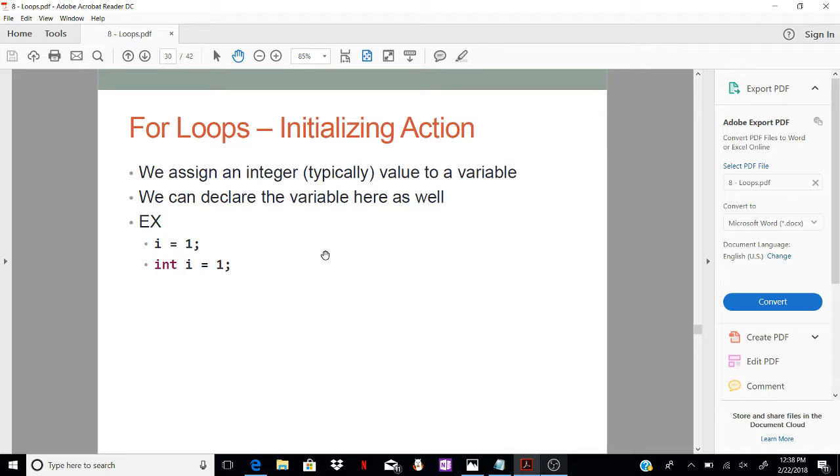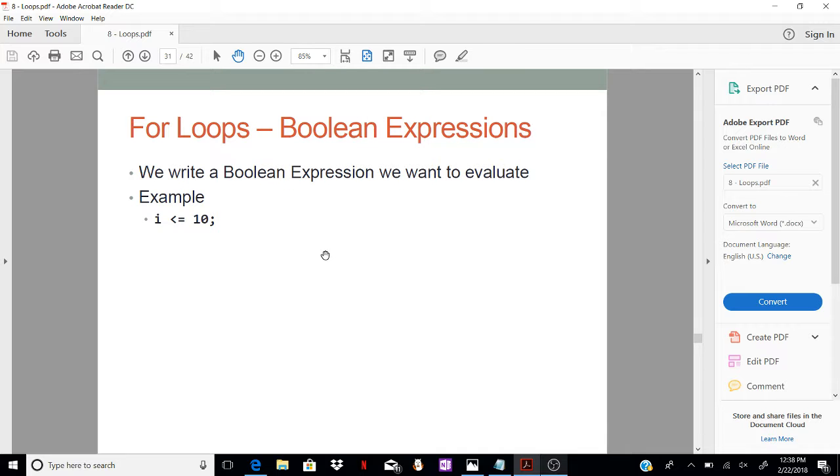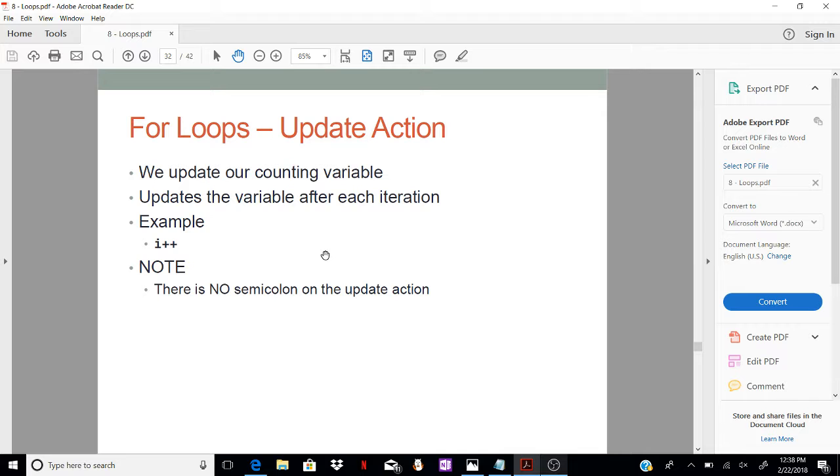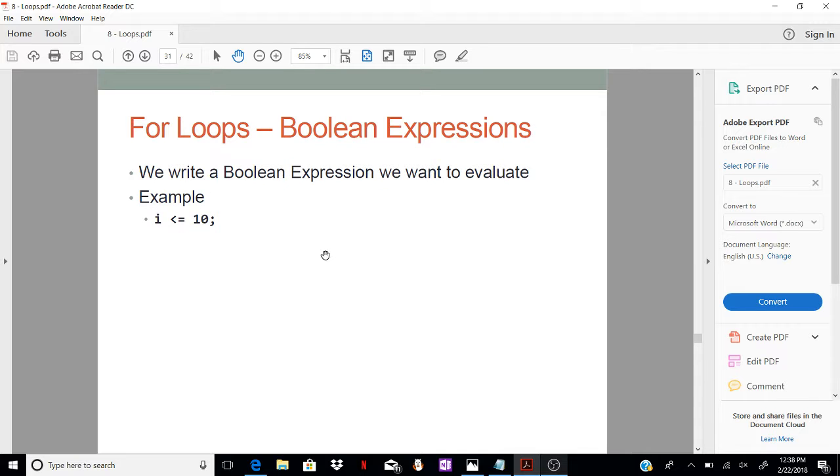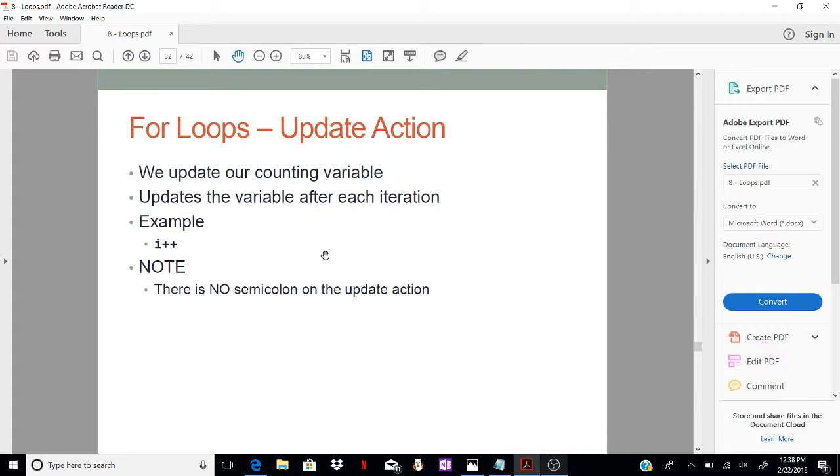Update action happens at the end of every loop. Okay, so you do an initialization action, you check the Boolean expression to make sure that you actually go into the loop. Right, you run the loop, and then you do your update action. Right, that's your i++, or your i--, or your i += 2, right? You're going to go by 2s or whatever.